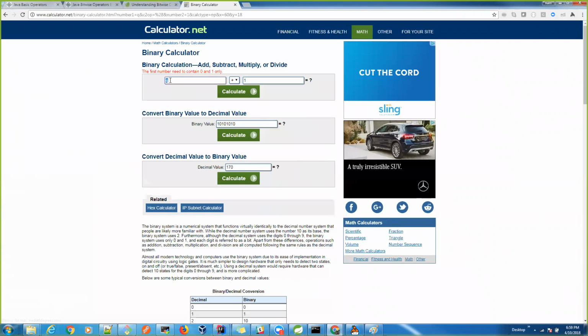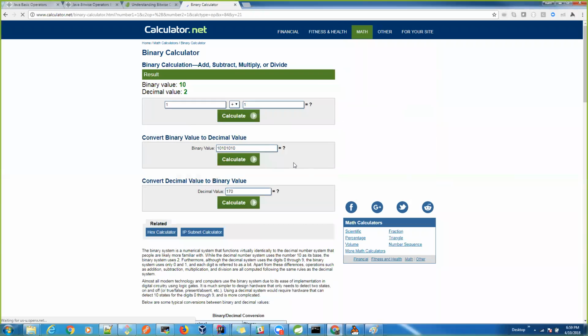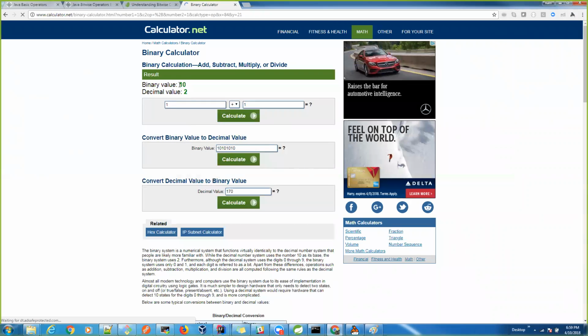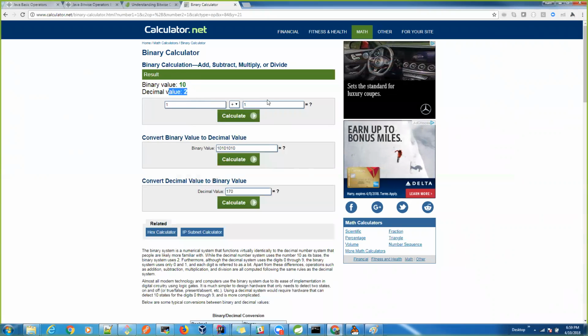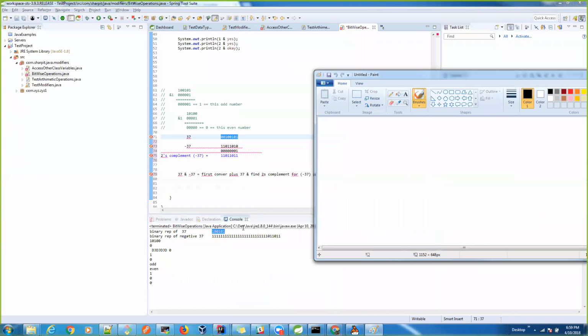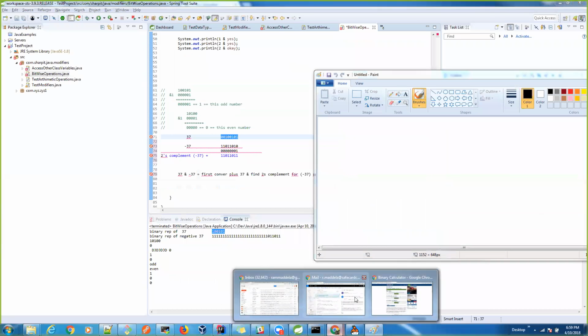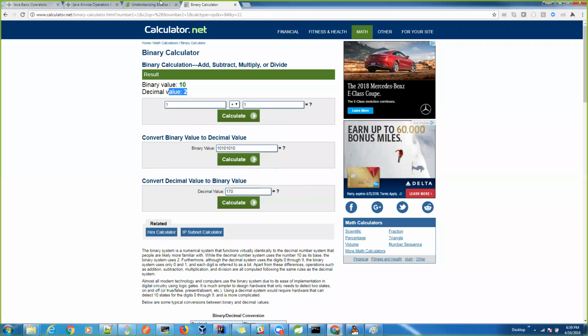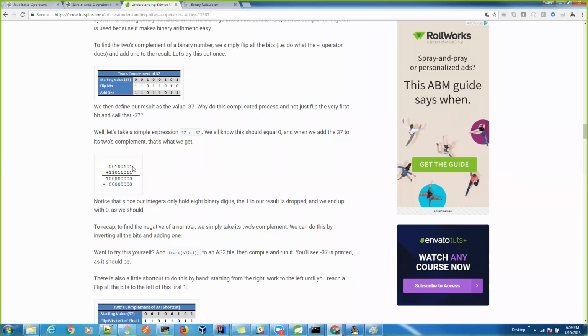This has to be 1 plus 1. Binary values: 10. Decimal values: 2. That is the reason. So if you see the link here, 1 plus 1 becomes 10, right?